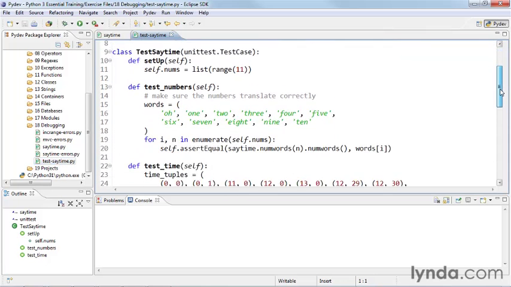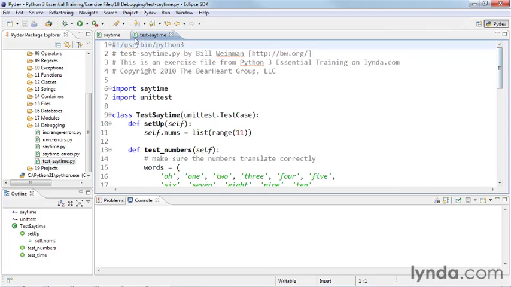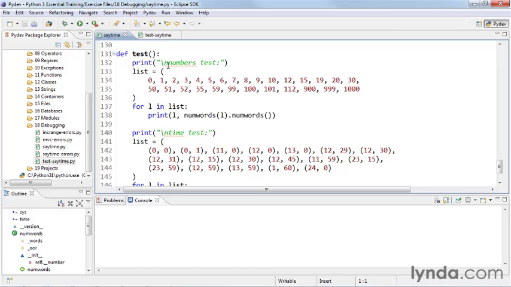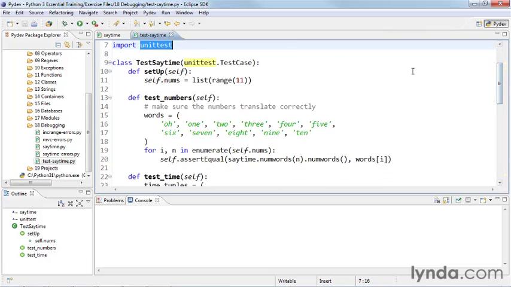This is a unit test script that I wrote for saytime, and I basically took those textual tests and made them into unit tests. And this was very, very easy to do. All I do is import saytime and import unittest. So this is the module that I'm working on, and this is the unit test framework from the Python standard library. And then I create this class.